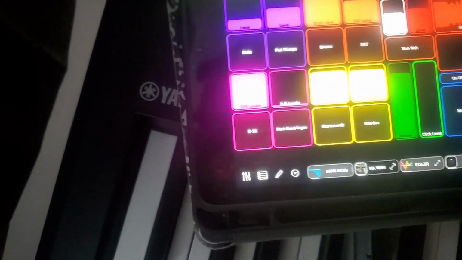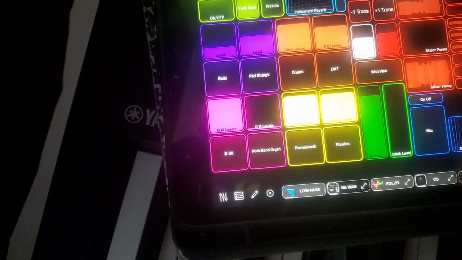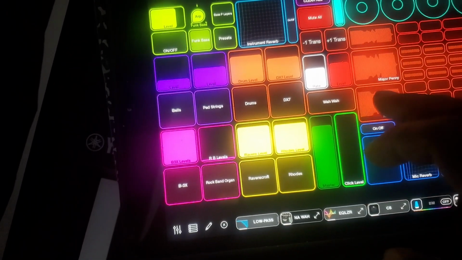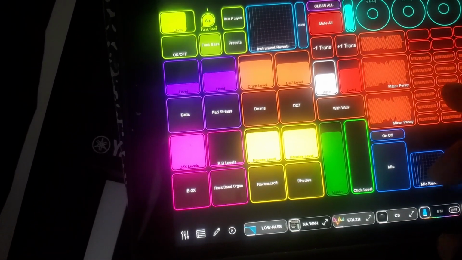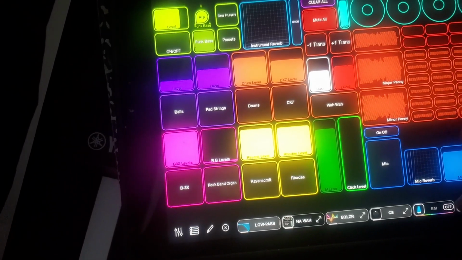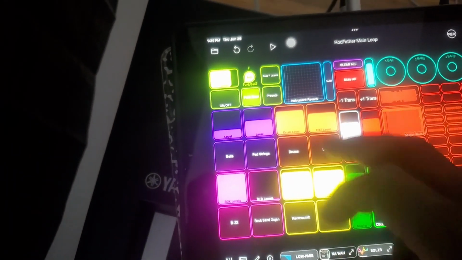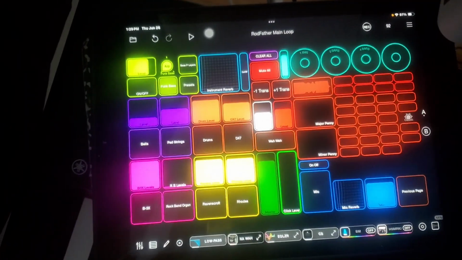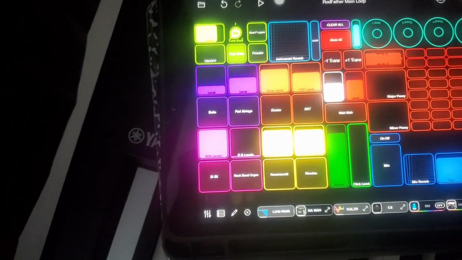Okay. And this one is the same thing, but it's the minor pentatonic scale. So I'm set up for most music. Let me play a note in here so you can really see what it does.